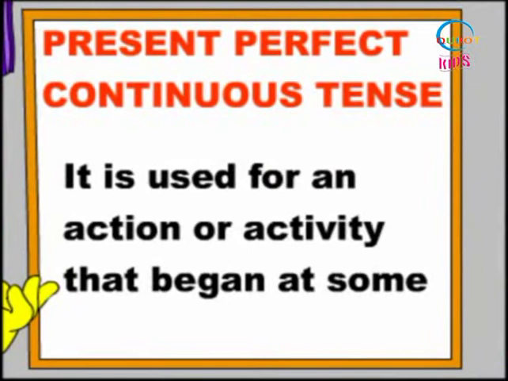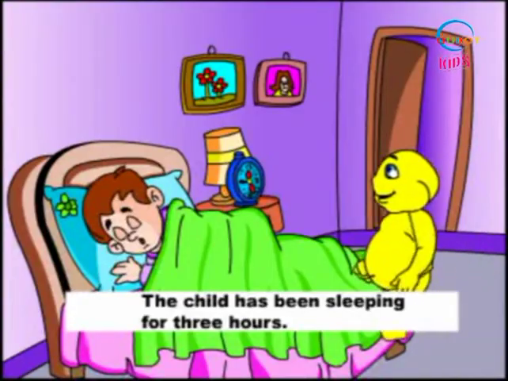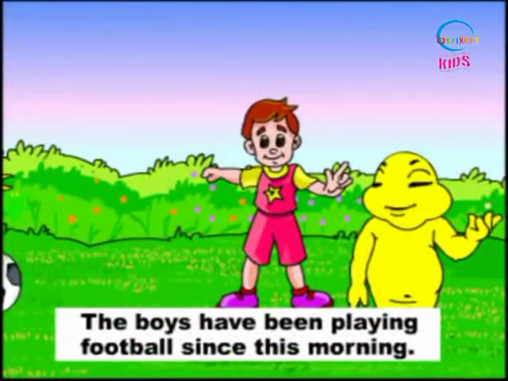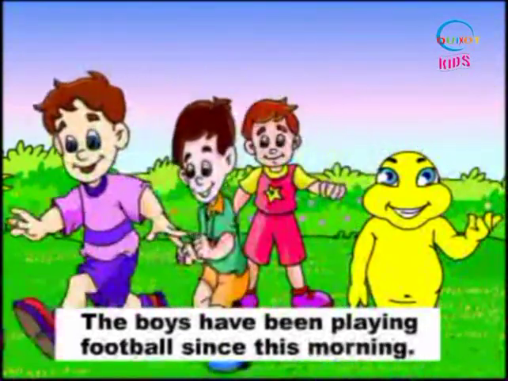Present perfect continuous tense. It is used for an action or activity that began at some time in the past and is still continuing. Examples: The child has been sleeping for 3 hours. The boys have been playing football since this morning.